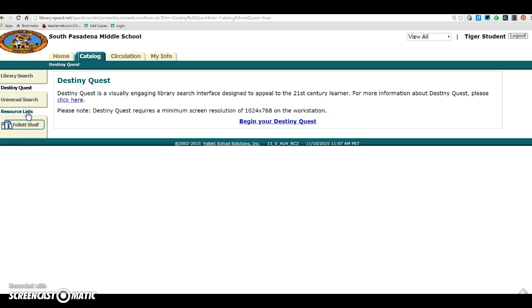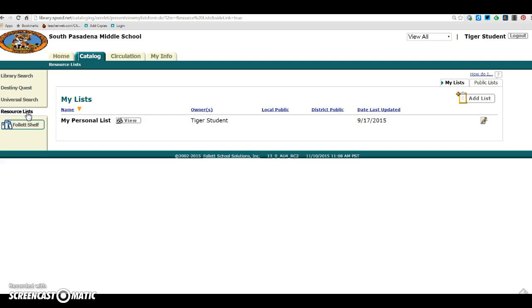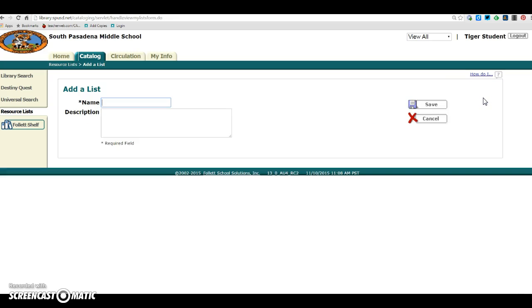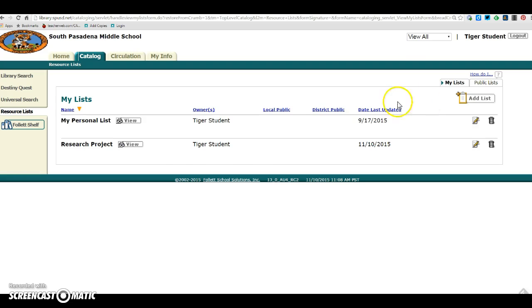So over here on the left-hand menu list, when you click resource lists, you can have as many lists here as you like, depending on the different types of searches you might do. But let's just say you're starting a research project, so you're going to add a list. And we'll just give it the generic name research project. You could give it a more specific name for the particular research project that you're doing. And then you can save that. So now you have a specific list in which to save titles for your research project.